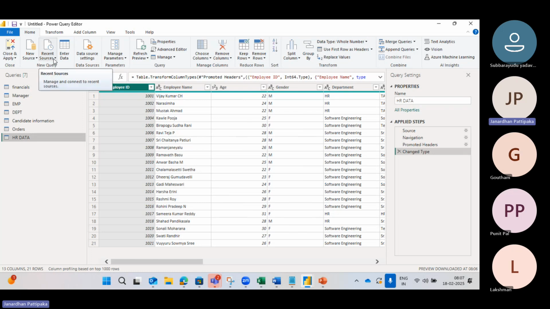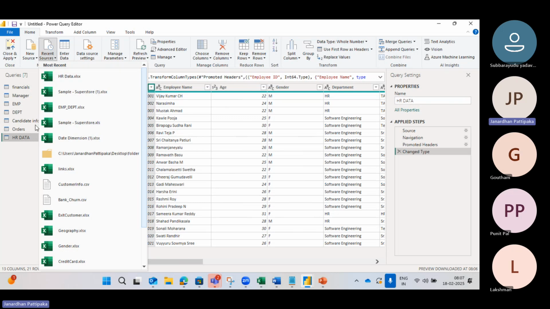That means recent sources are the sources that we have connected recently while doing operations. You can see here, I have loaded HR data previously, right? Recently, that is, yesterday's sample data. We have loaded the employee sample data.